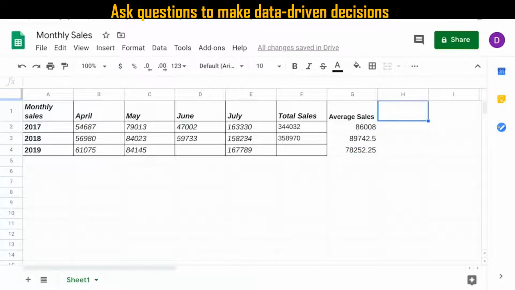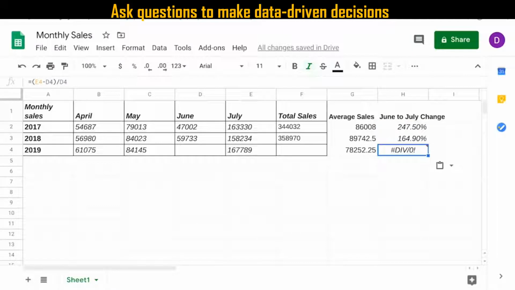Here's another formula you can use if you want to find the percent change in sales between June and July. Once the formula calculates the value, you can then use the % button to change the value to a percentage. When you apply the formula to the other rows, both the formula and the % will automatically update. Uh-oh, that doesn't look like the right answer. Looks like we've got an error.